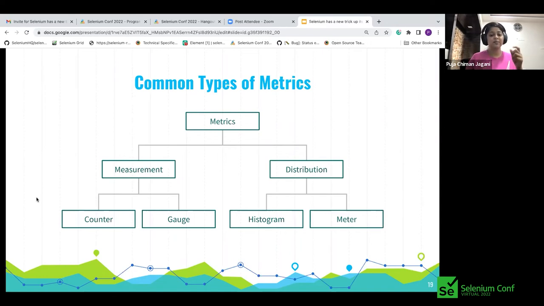Gauge, on the other hand, will help you measure anything at that particular time. Think of it as a temperature. The temperature value at one point is constant and at a second point it changes, right? That's what a gauge will help you do. You would want to know the number of threads in my system currently, or the percentage of CPU currently. So a gauge will give the value at that instant.